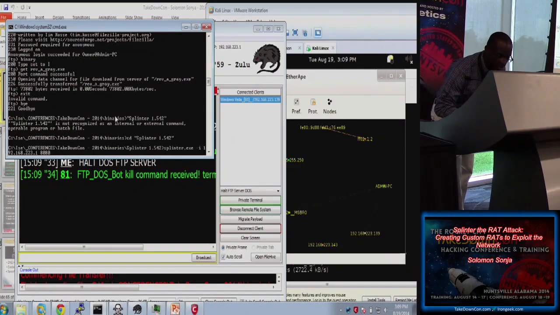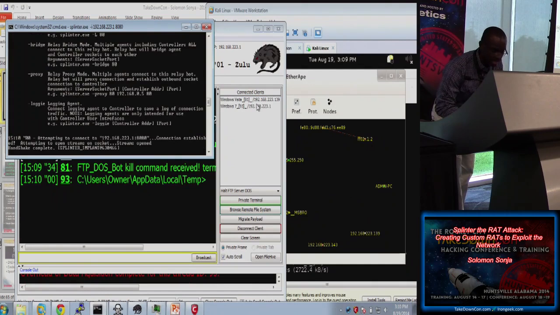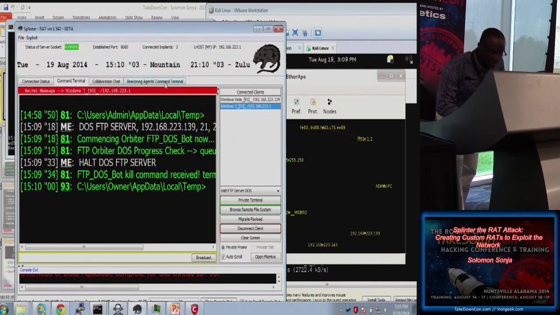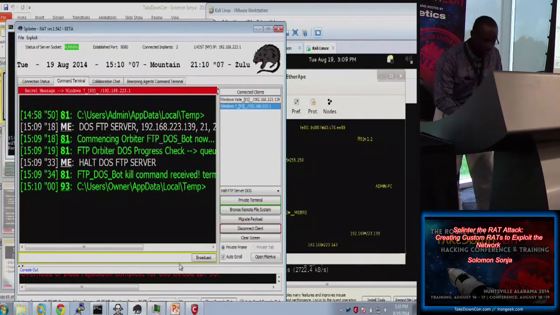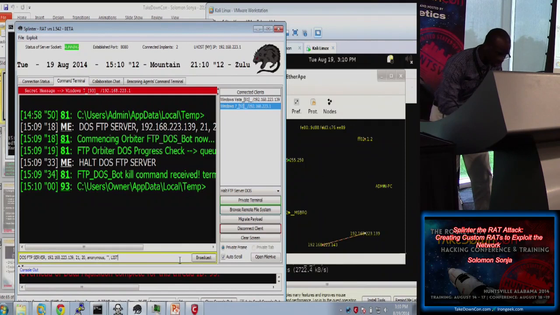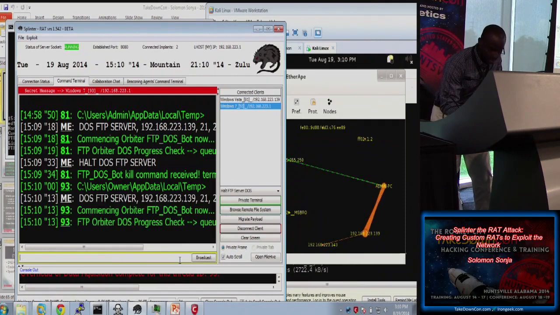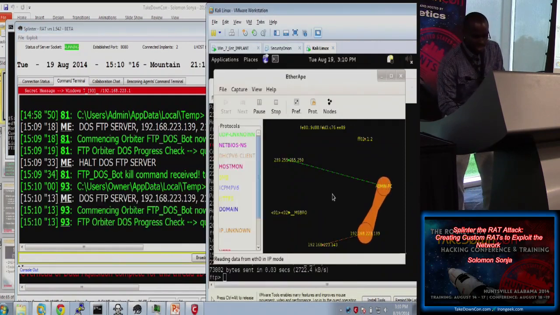So what I'm doing is simply telling another Splinter agent to connect over to my controller, so I can see the traffic easier, I'm hoping. Now I have another connection to the controller, and I'll simply implement the same command. And hope, okay, there it is. Now it's showing up.